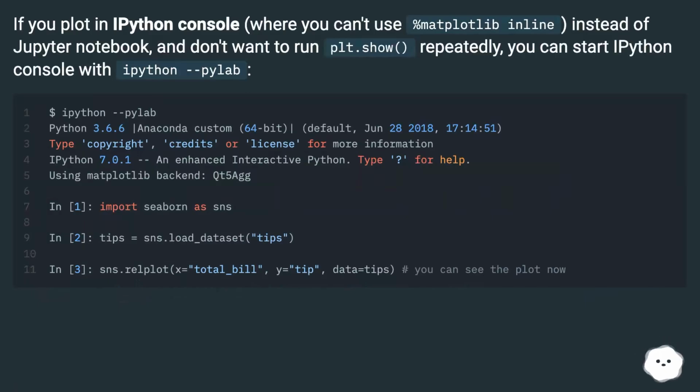If you plot in an IPython console, where you can't use %matplotlib inline, instead of Jupyter Notebook, and don't want to run plt.show repeatedly, you can start the IPython console with ipython --pylab.